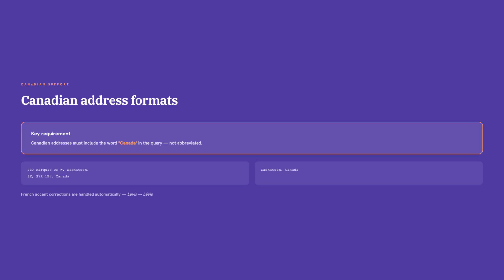The key requirement is that Canadian queries must include the word Canada. You can mix and match components like street, city, province, and postal code. Geocodio also handles French accent corrections automatically, so Levis gets corrected to Lévis.